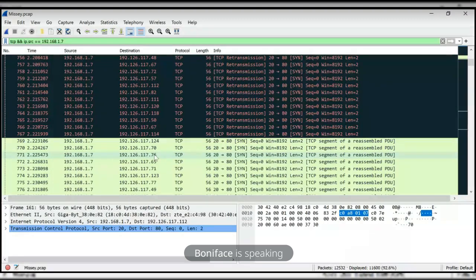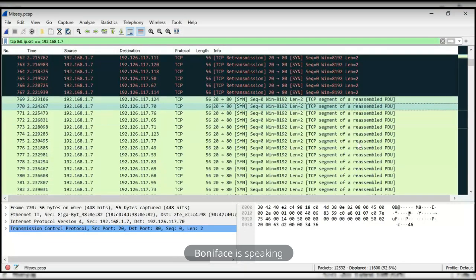Anyways, all these ones should not really bother you. It's telling us that this is a TCP segment of a reassembled PDU. We check the next one. Still the same thing. Now, there's a very high chance that whatever information we are looking for is contained here.